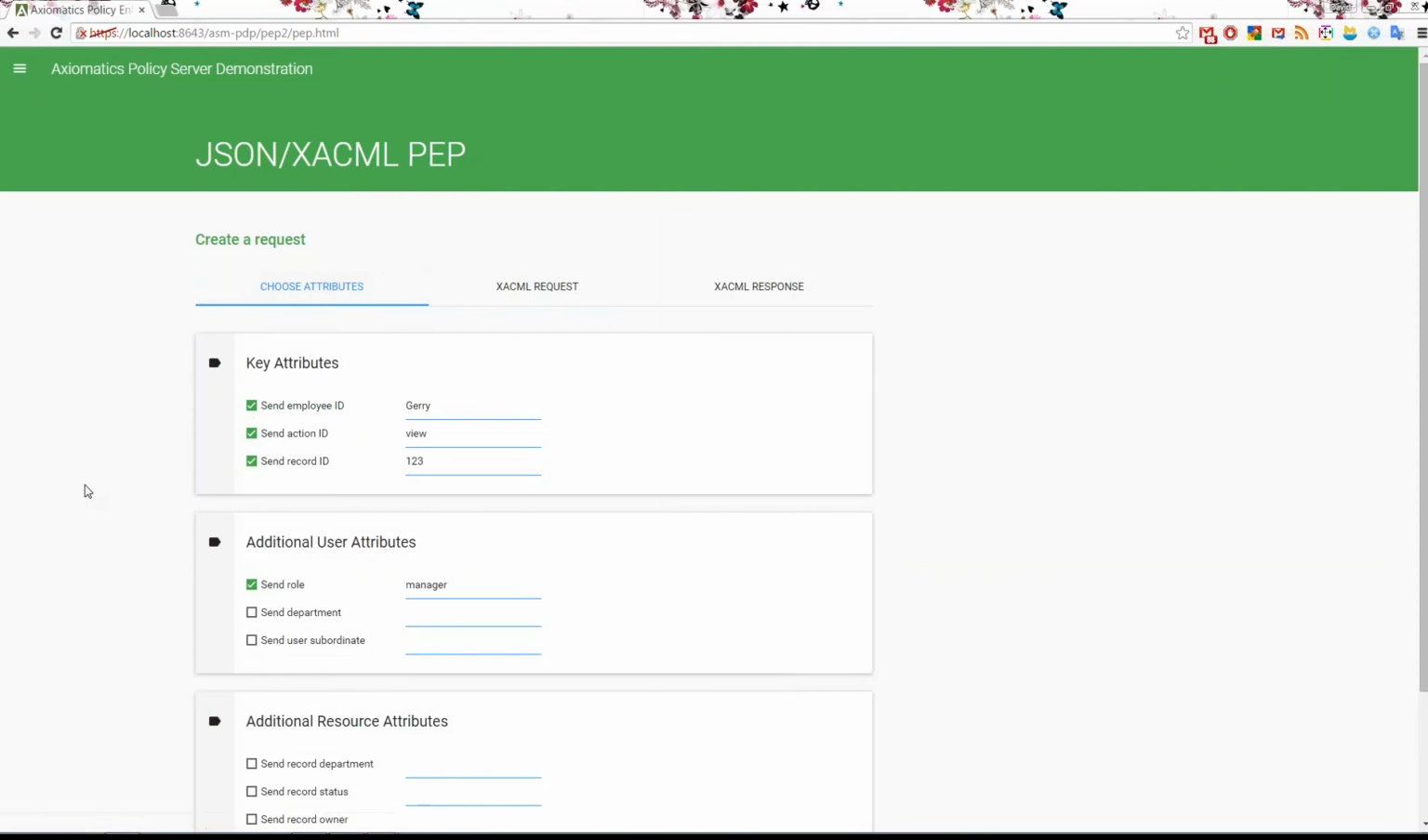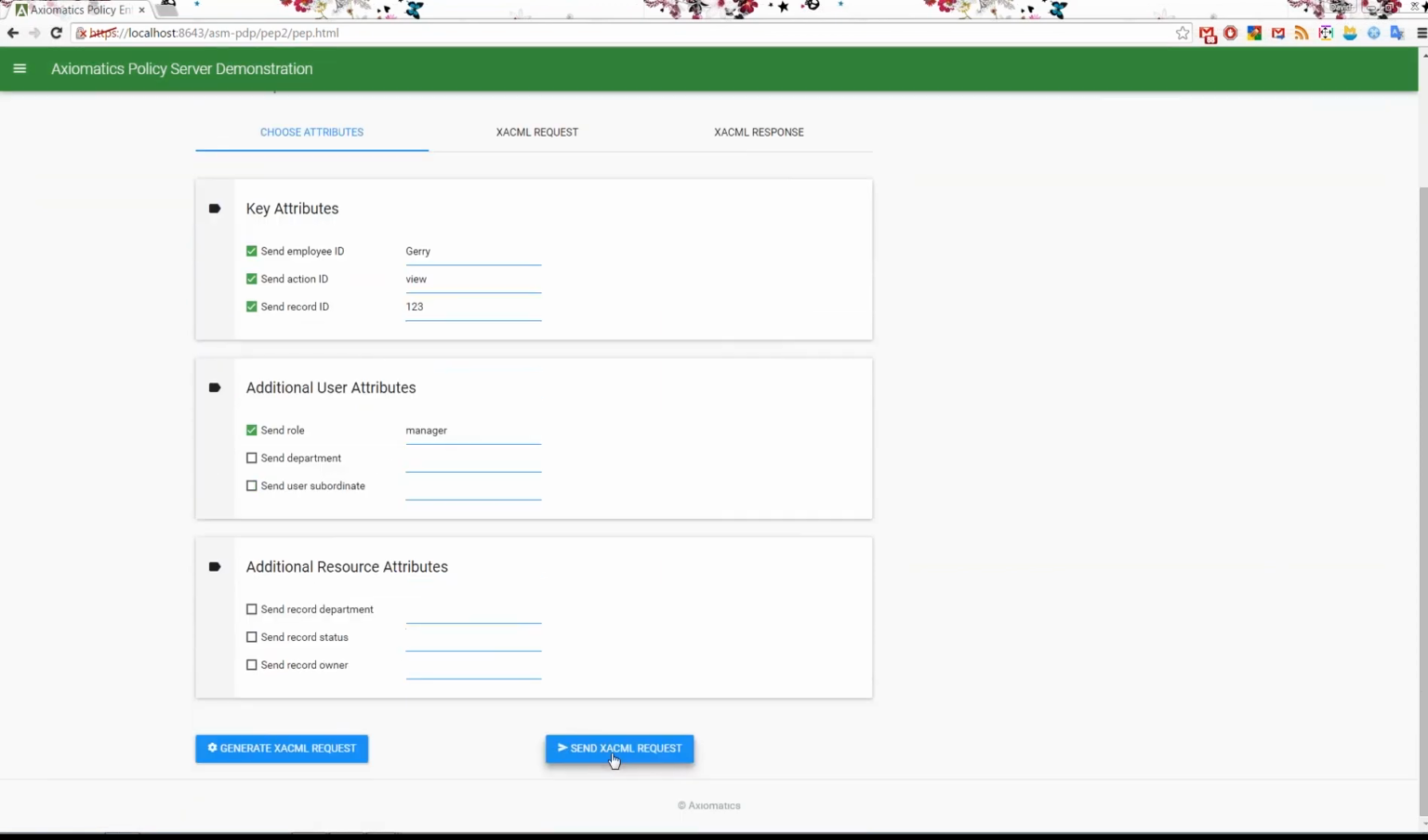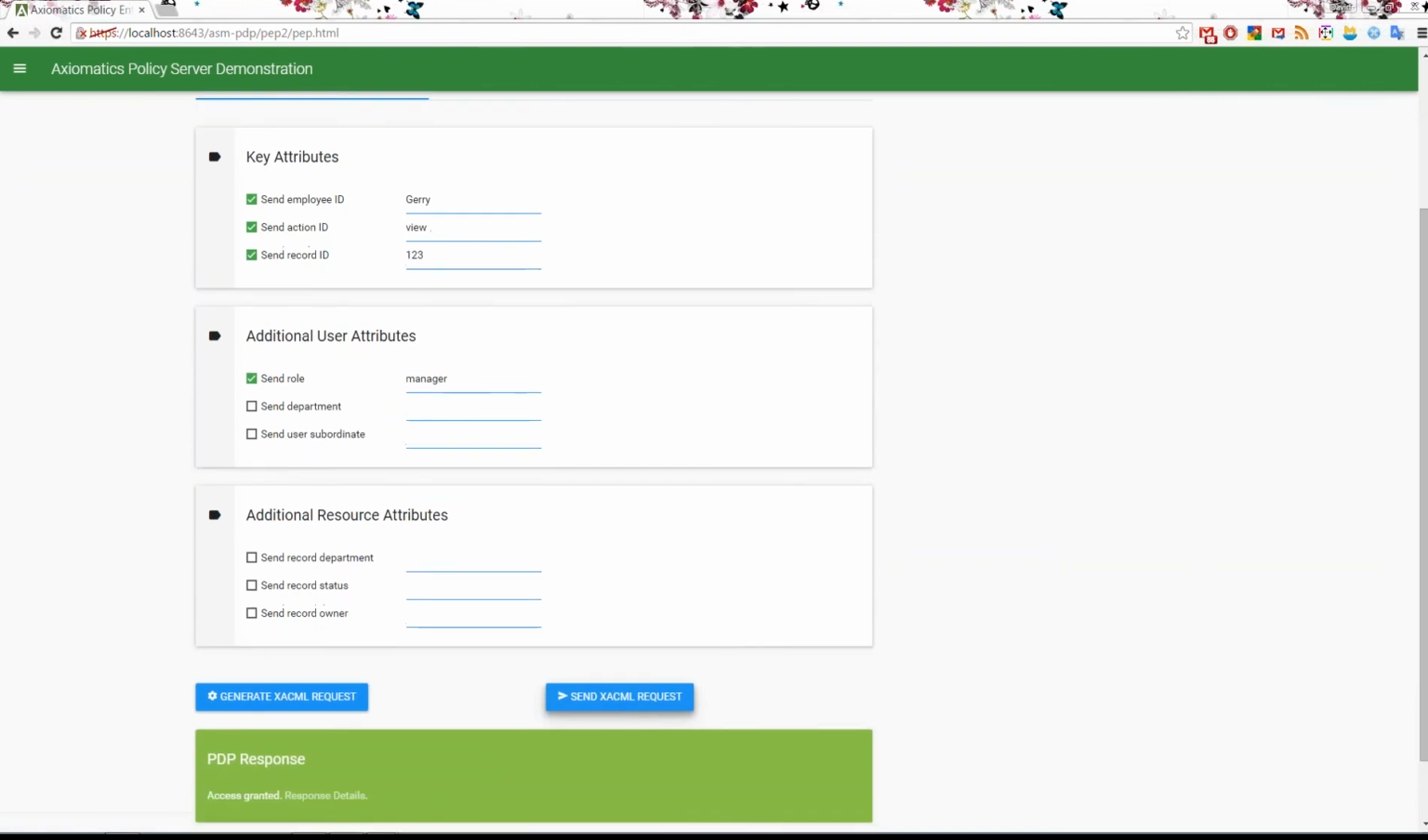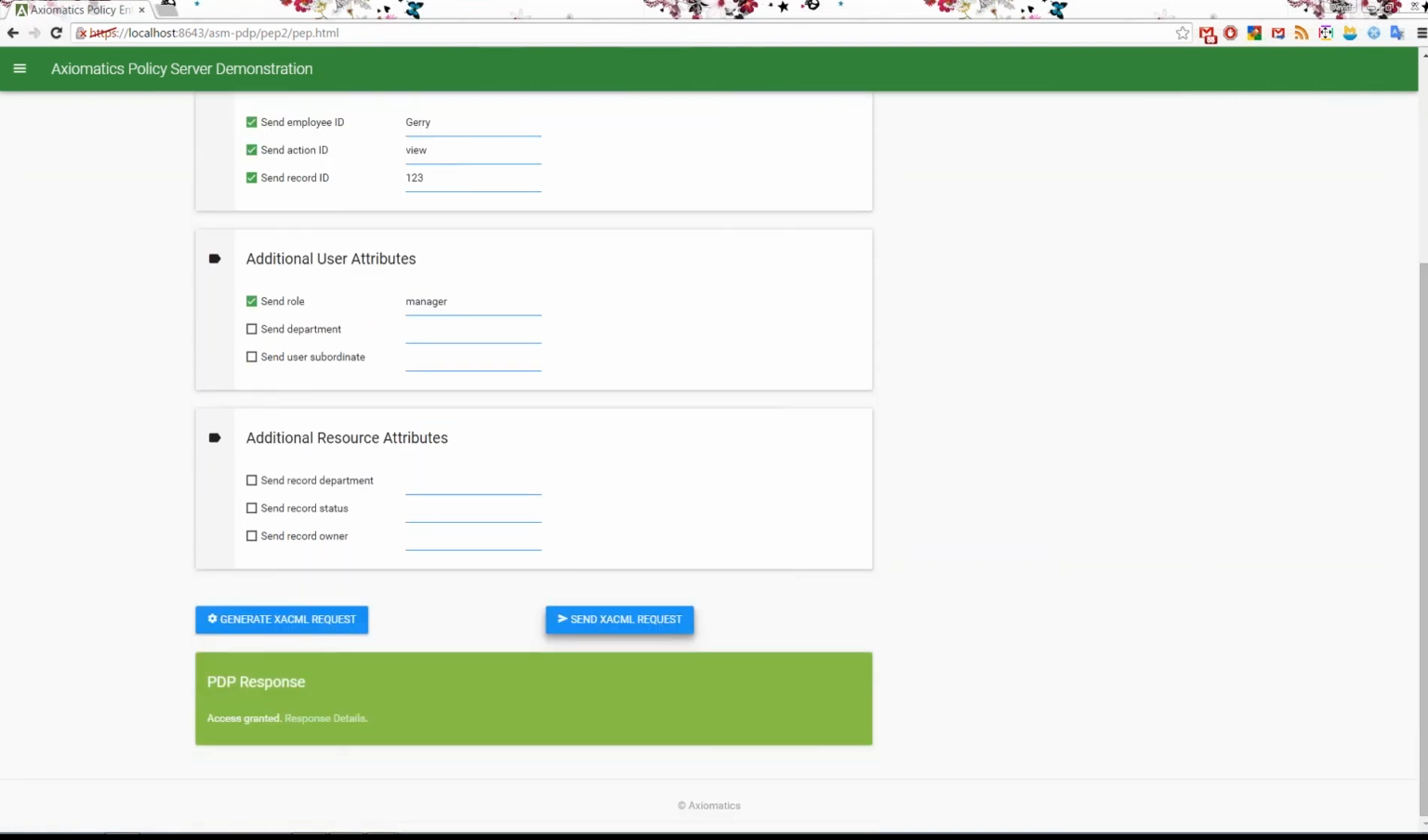So all of this was generated by my JavaScript inside my HTML page. There's no Java, there's no .NET, there's no fancy code. It's just pure JavaScript. Let's go back to my page here, and I'm going to go ahead and send the XACML request. And if we scroll down a little, sure enough, we get access granted. Congratulations, Jerry. You can view document or record 123.